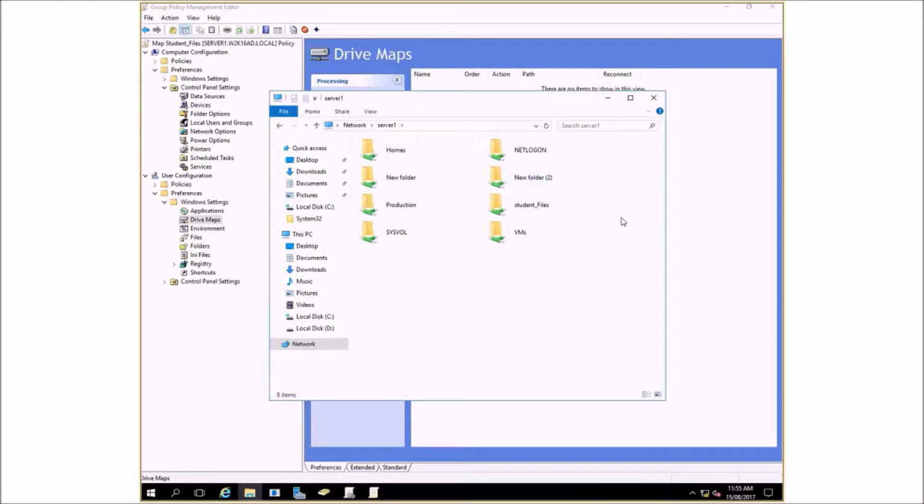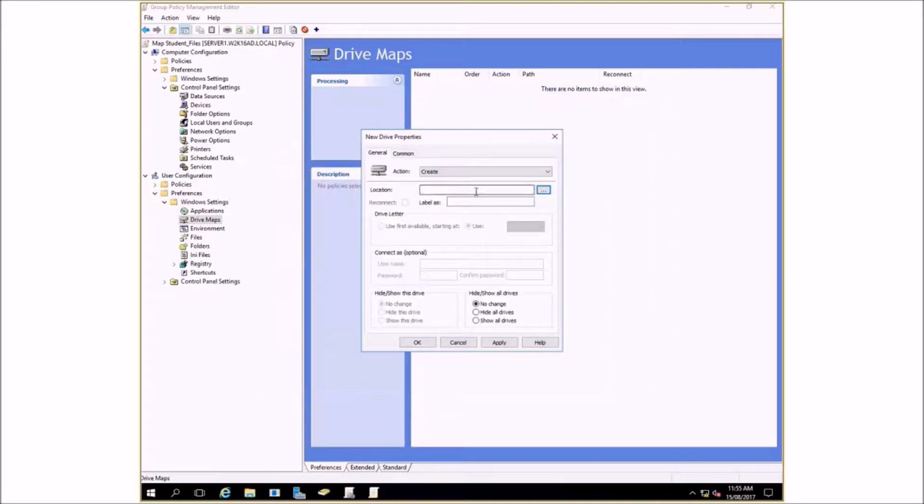So if we look at this, the student files is what we want to map, isn't it? If we double click into this and we go here, that gives you your UNC. I can just copy it, so I don't have to make any typos. You can see that that is the UNC, Universal Naming Convention. And we can just paste it in right there, just like any drive mapping you may have done in the past.